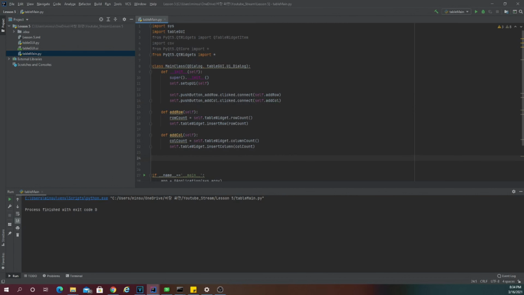Next one, I'd like to delete. So def delete_row. We should first check whether there's a row to delete.